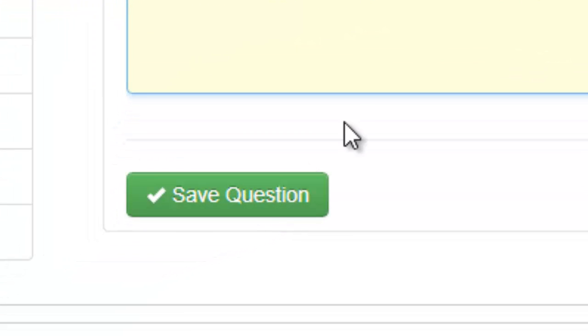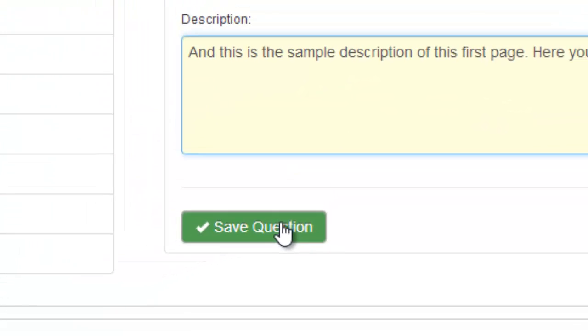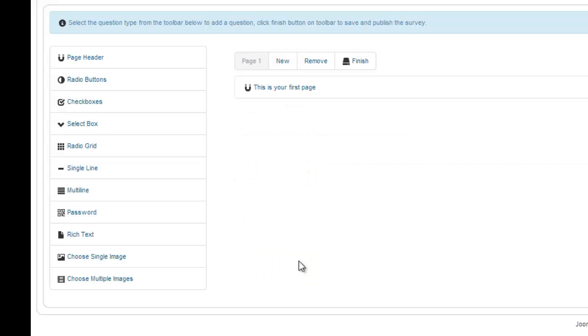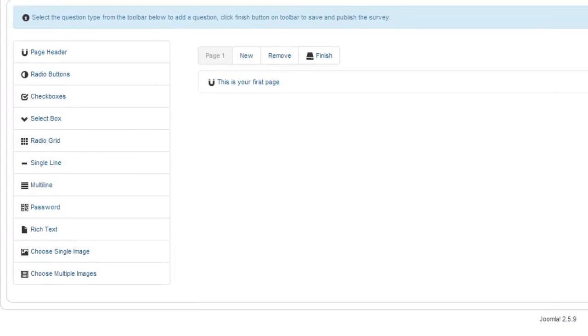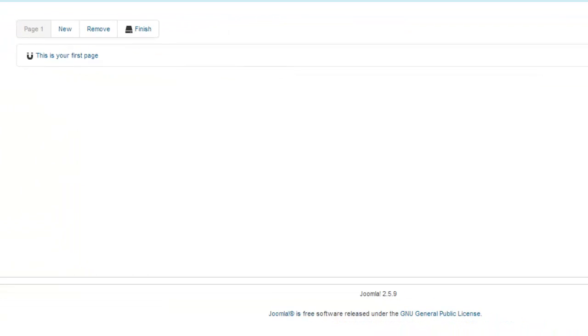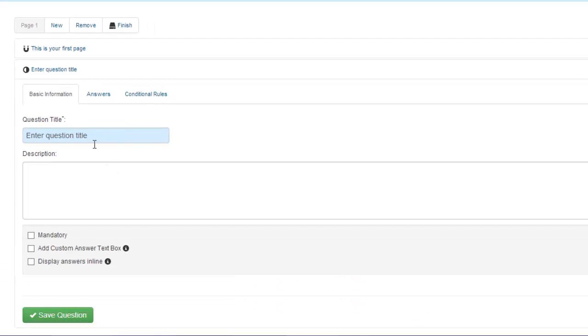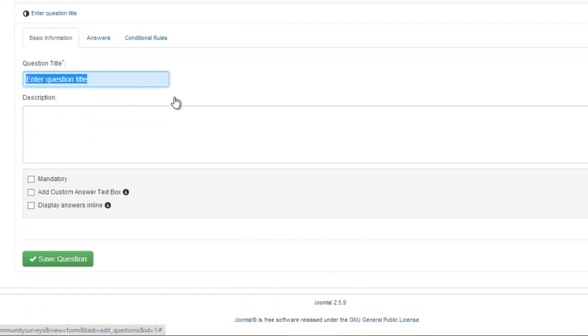Now after entering the data, don't forget to save the question. So once it is saved, it will automatically get closed. And if you want to delete, you can click delete question option. And if you want to move the question to different page, you can use move question to page option. And if you want to sort by dragging and dropping, you can use this option. We'll see this later. And you can start creating different questions. Let us add one radio buttons question. So here is the radio button question.